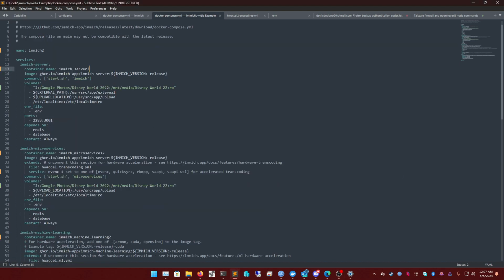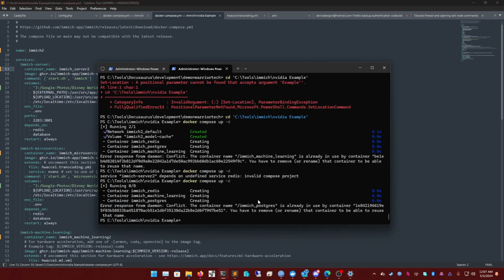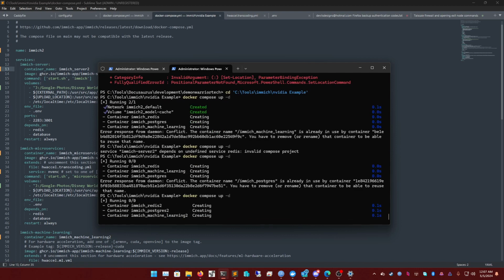So if you ever have more than one Docker, just as a note, you can always change it by just changing the container name. If you want to add more than one of the same app, you just change the container name to something else. So that's what I was doing wrong. I had the server name. So we'll try it again, and that should load.